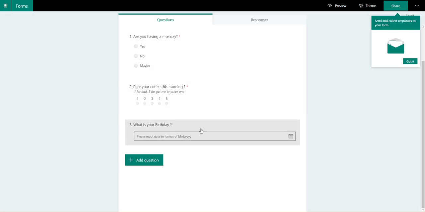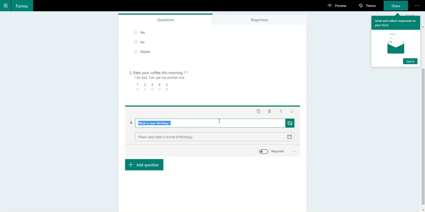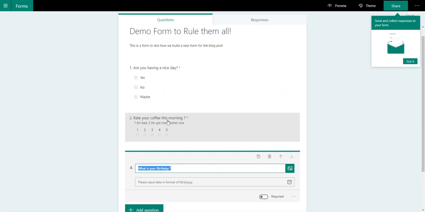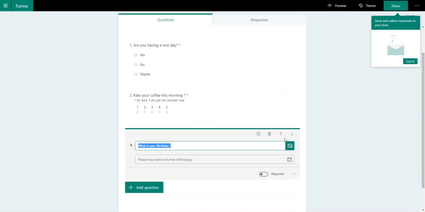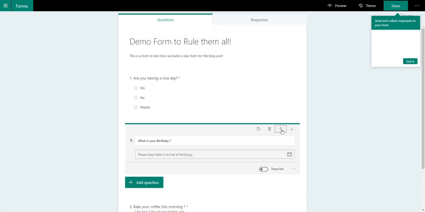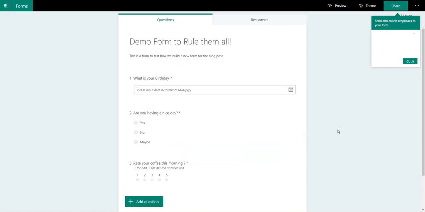If you've written all your questions out in that order, you probably won't need the next feature, but in the event that you do, and you've put them in the wrong order, then you can resequence them by clicking these up and down arrows, and we can use this to make what is your birthday the first question that's asked.